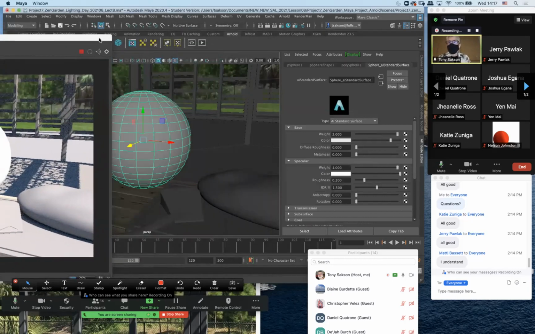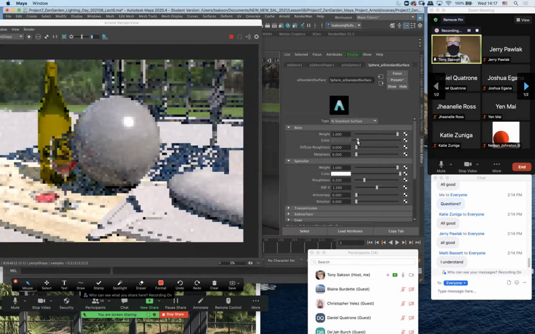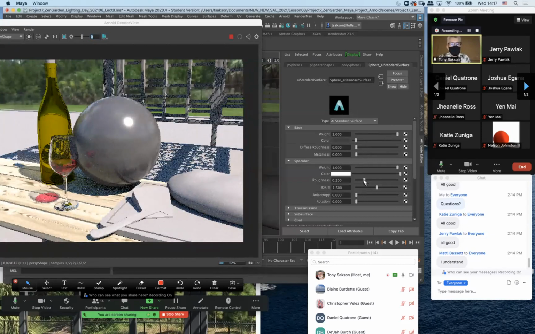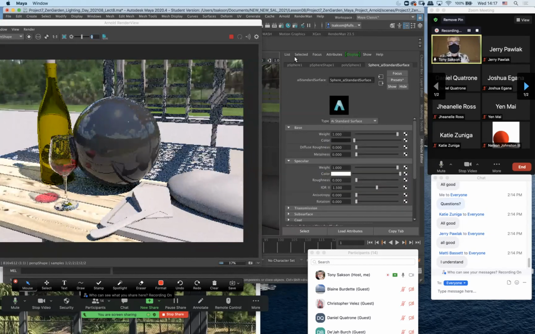The sphere, on the other hand, I'm going to lower my roughness all the way. And let's make it a little bit on the dark side so we can see. All right, so you can see it is by default pretty reflective. Bring it down a little more. There we go.